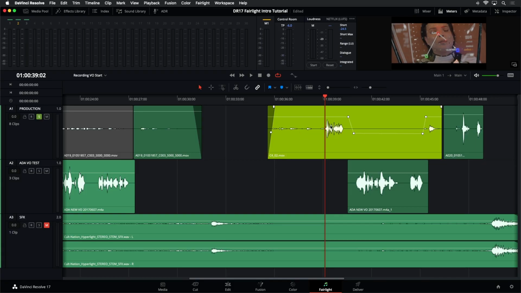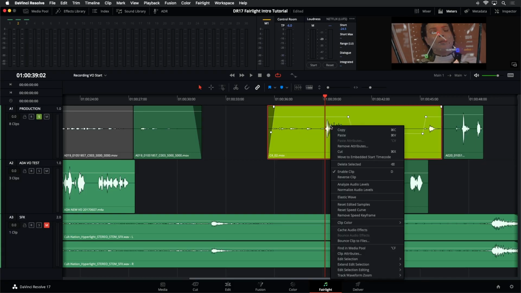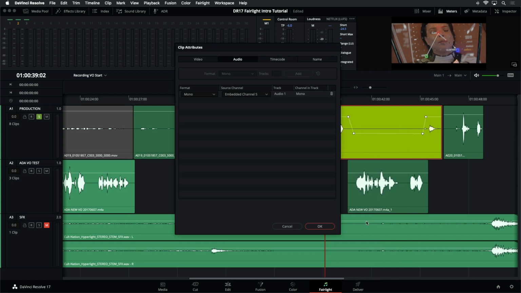Well, luckily, all of the synced channels, all of the channels that are included with that clip, even if I can't see them, are still there. They're just available through the clip attributes. And so I'm going to right-click on the clip itself, and go down to Clip Attributes, which is at the bottom of that contextual menu, and then show those attributes.